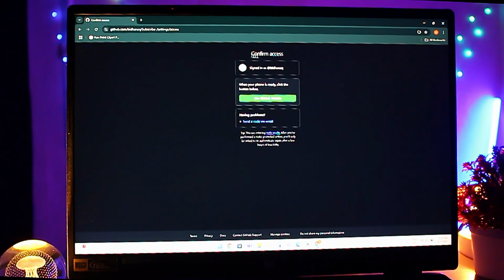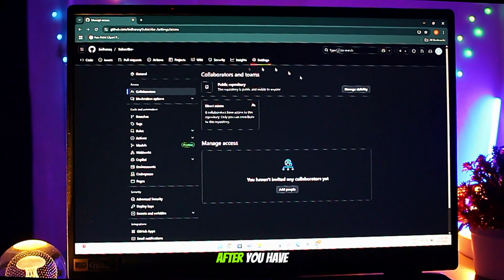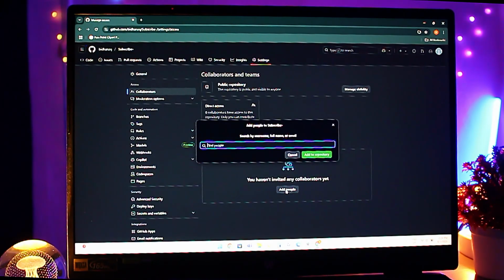After clicking it, it may ask you to confirm. Simply confirm it by confirming from the mobile. After you have approved, this interface will come. After this, you will see the option called manage access, and you will see here add people. Simply click on add people.